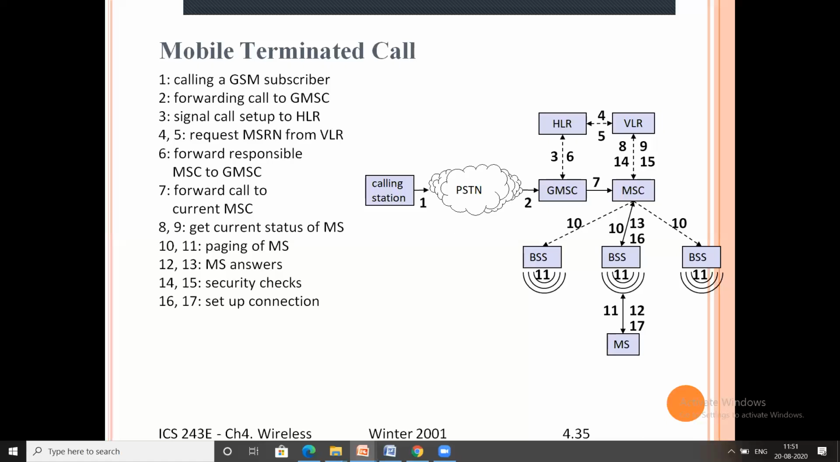See here, first see the components of this mobile terminated call, a very important one. This can be asked as an essay question, or MTC or MOC may be asked separately. Very important. You need not memorize anything, just listen carefully about the diagram. You can write in your own words. Coming to the components, this is the calling station, which is nothing but a fixed station.